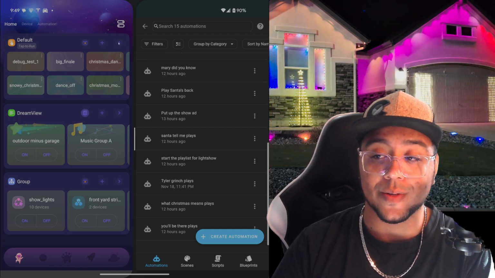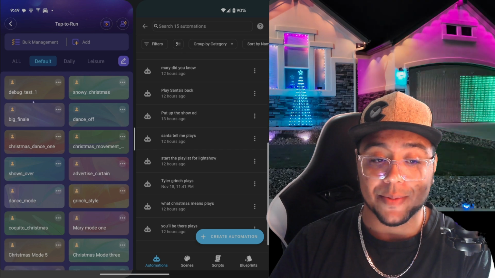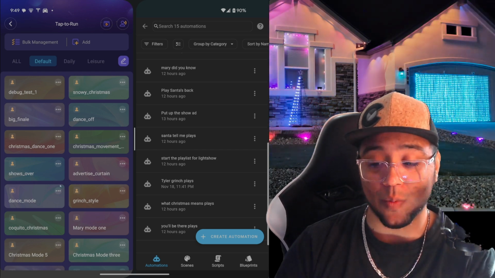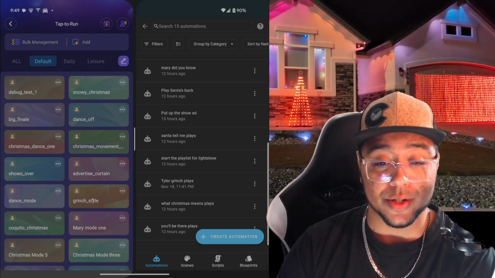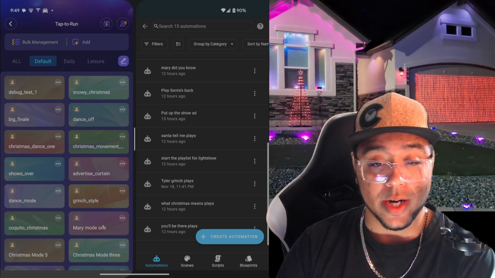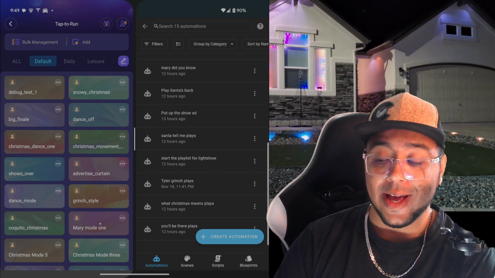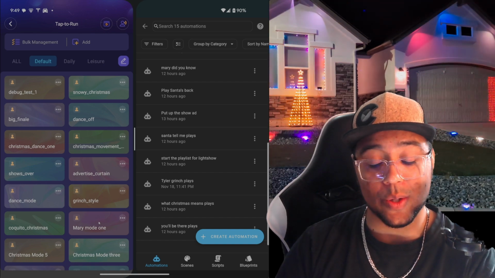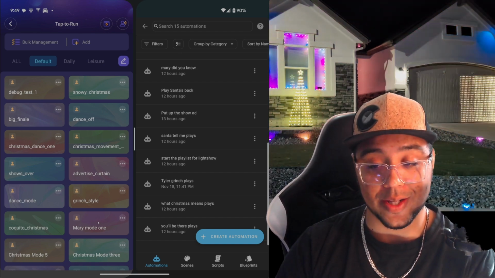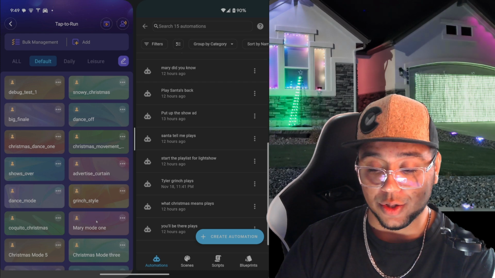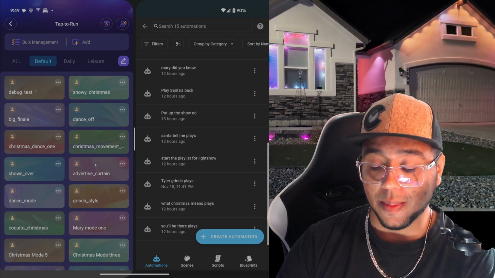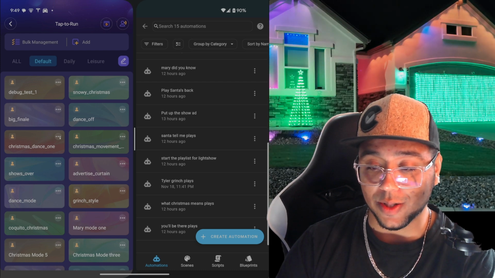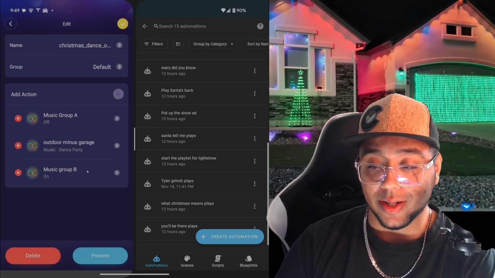You can see over here, these are the tap to runs, and I basically have one for each song. Grinch Style plays when the Grinch goes, Merry Mode plays when Merry Did You Know goes. What I was running into is the music syncing versions of these themes. So let me show one example on the music sync one. I think Christmas Dance one. Here's one. Let me click into there.